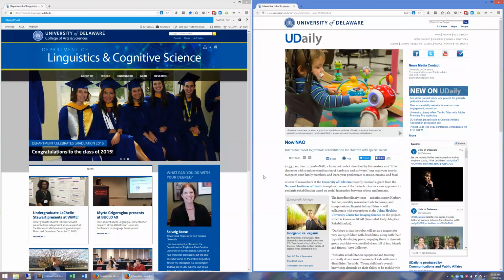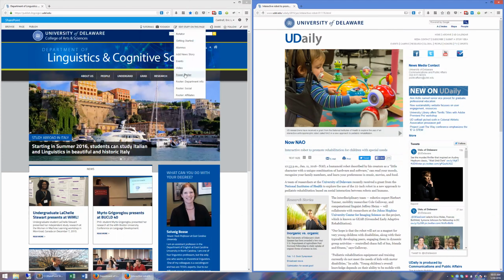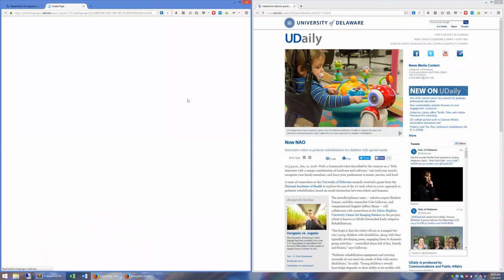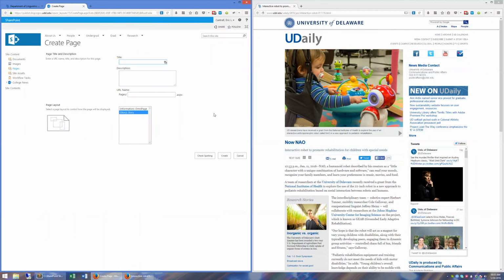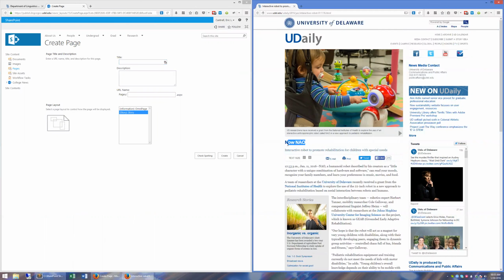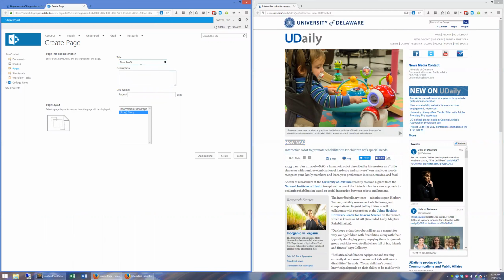I'll be posting a story from UDaily to the Linguistics and Cognitive Science site, recording it for posterity. I'm going to come edit stuff on this page and then add news story. I'll give it a title, which I'm going to take right from the new UDaily article. Description isn't necessary. It makes this itself.